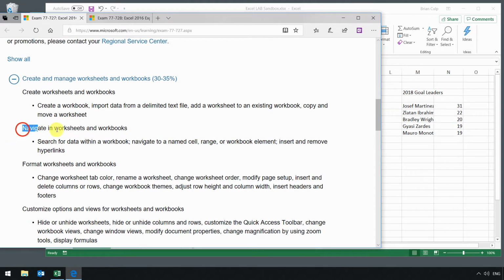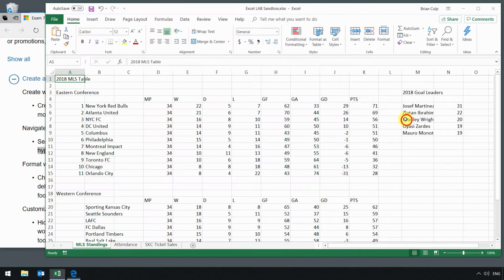So we're looking at this topic right here, navigating in worksheets and workbooks, and I'll actually start in this list of objectives here at inserting and removing hyperlinks. So I'll start over here in the Excel Like a Boss sandbox.